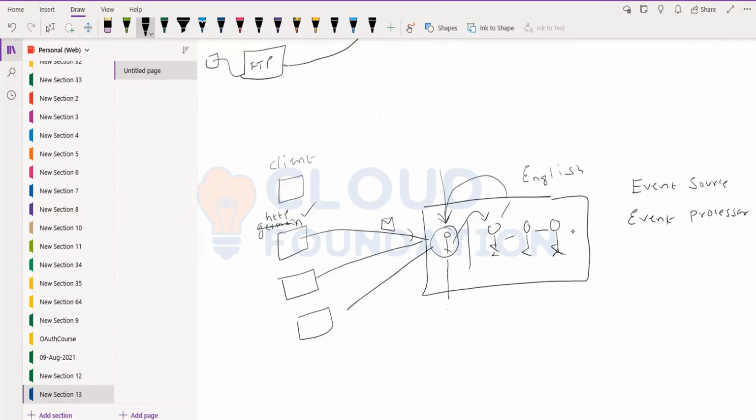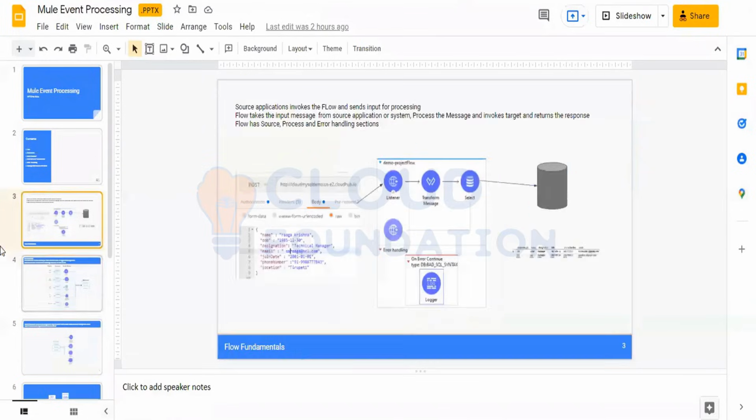So this guy is called the event source, and the event processors are the ones that will work on the message. In this example, whatever I explained here, I explained what the event source is. This listener is the event source, getting the message next time on. What are the event processors? These two things: transform message and insert, actually not select, insert. These two are event processors, and they work on the message.